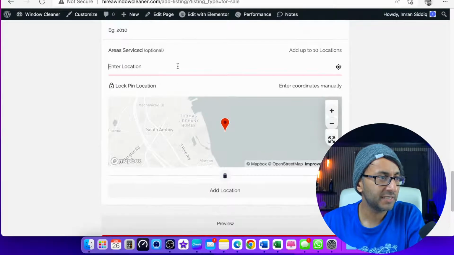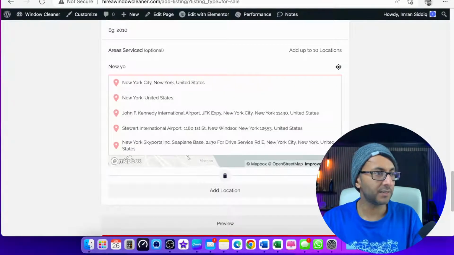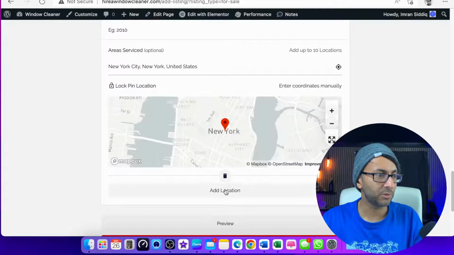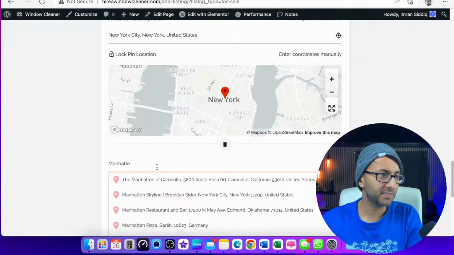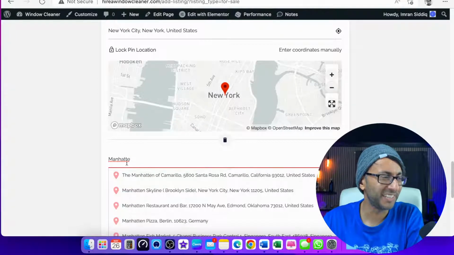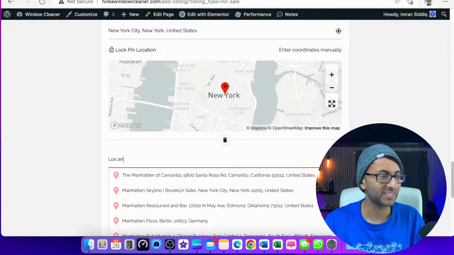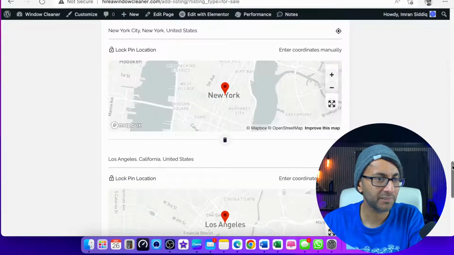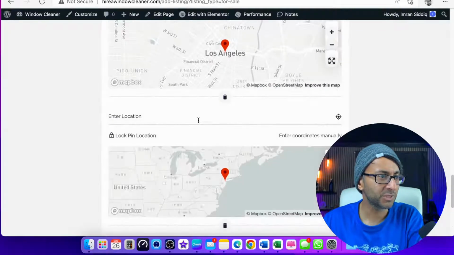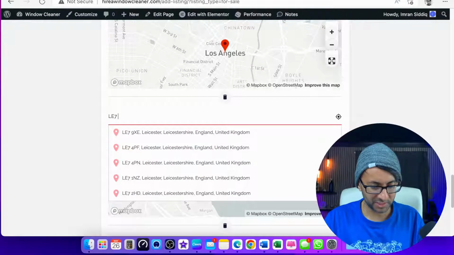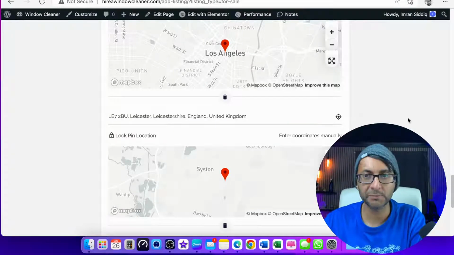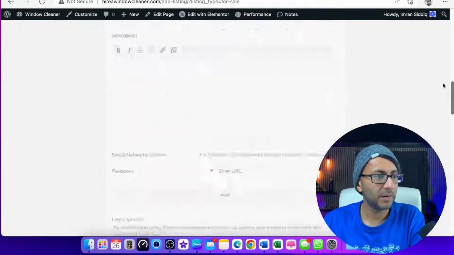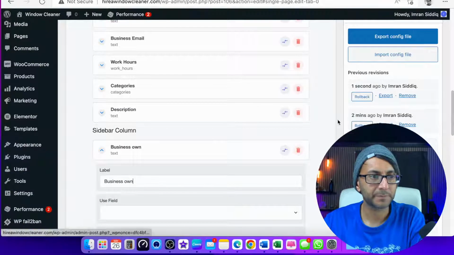So let's say they operate in New York. They can go and pick New York. They might also operate in Manhattan, which is New York, really, isn't it? So let's just change. Let's go for Los Angeles. They could operate in Los Angeles. Maybe they also operate in Syston, where I live. Look, they can put down where they operate. So there's loads of stuff there.